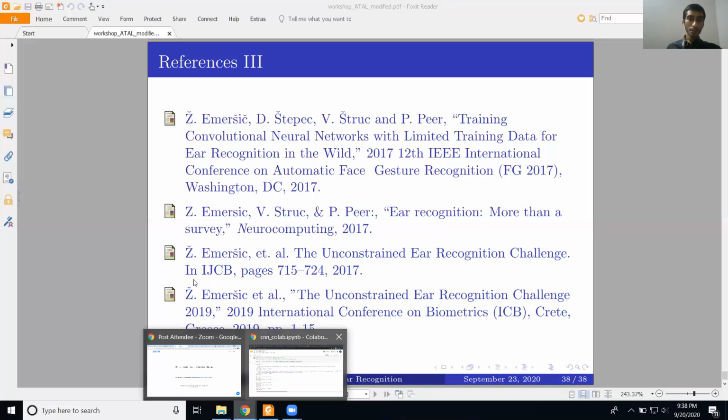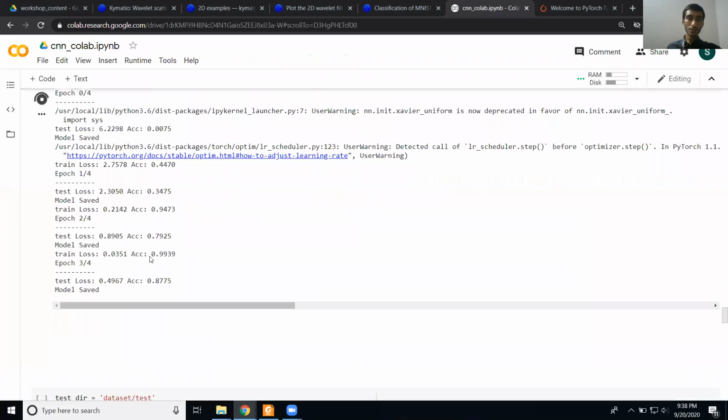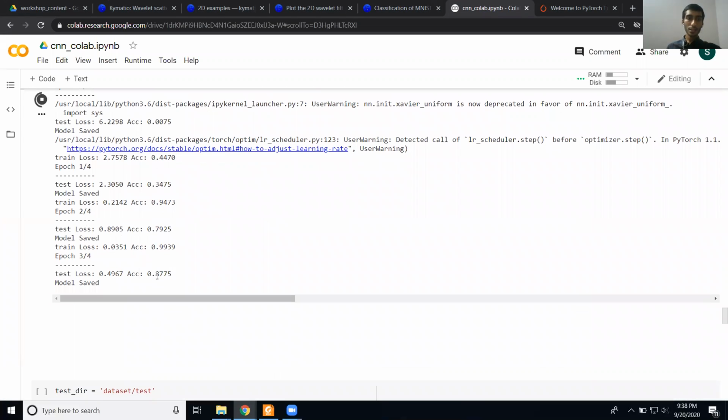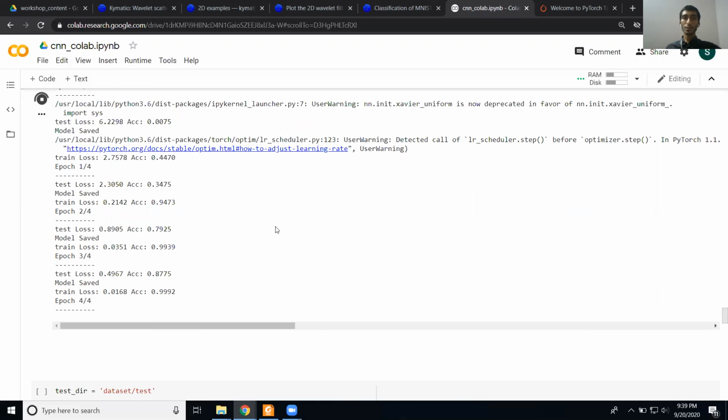So we are also almost done here. We can see that we have comparable train and test accuracy, and that's what we have achieved. With this, we have seen two approaches for ear feature extraction, one based on deep learning, and the other based on multi-resolution feature extraction. Both of them have a similar performance.